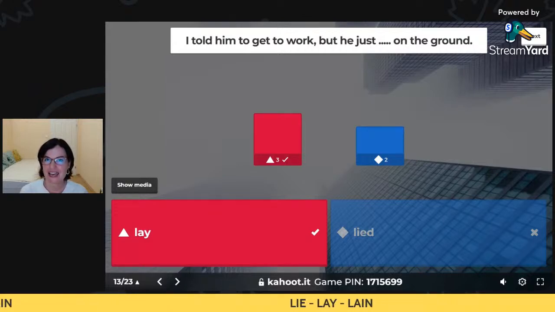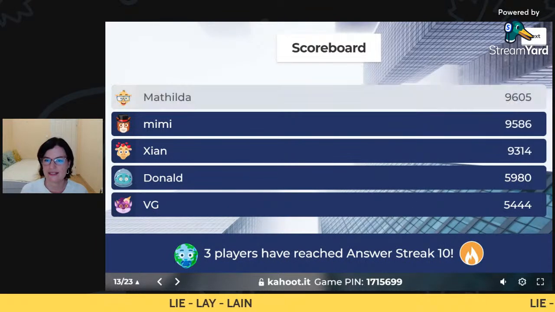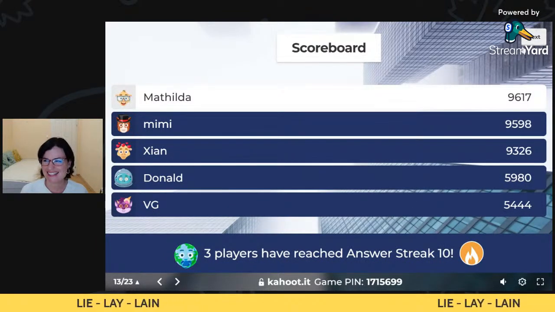It's lie, past tense lay, and third form is lain. Lie, lay, lain. Lied, the other one, the blue one, would be the past tense of lie, as in to not tell the truth. That one is more regular. Let's look at the scoreboard. Still no changes.